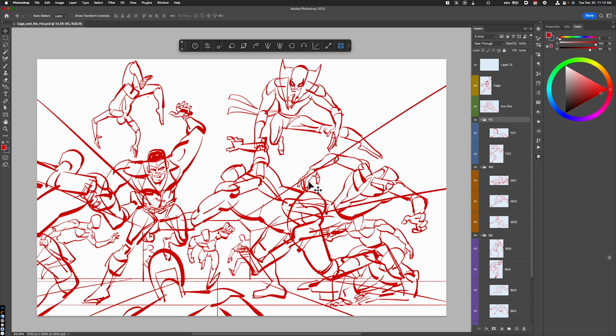Today we're going to take a look at how I organize fight sequences. This is a little preamble here. This is not how I draw fight sequences. This is how I plan fight sequences and organize them.